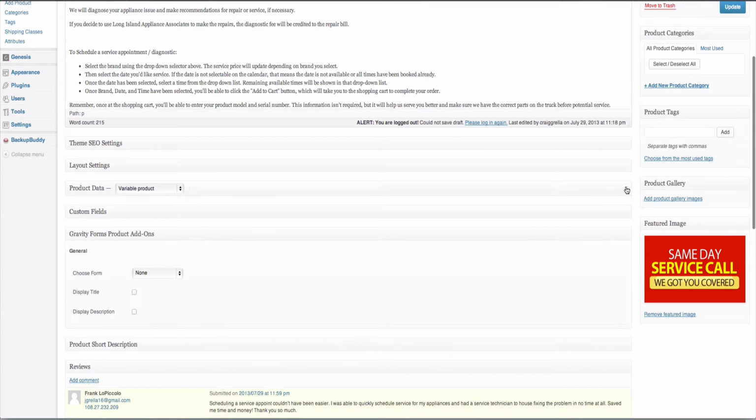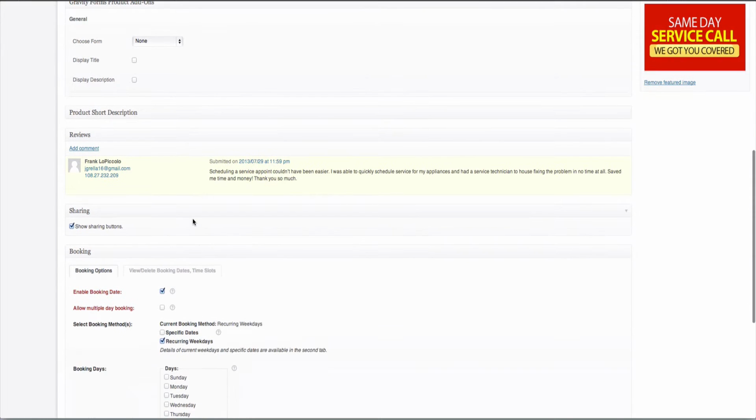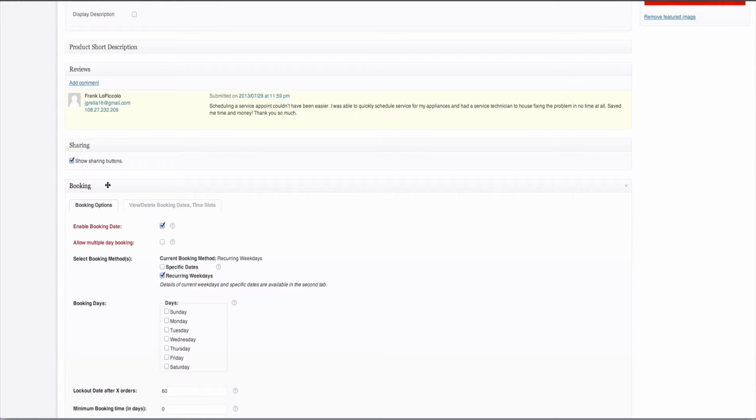And then down below the product data, you will see a booking tab show up. And the booking tab is where all of this information is going to be. For example, you'll see some of the settings, which we'll walk you through in terms of how to set this so that you can have something reflected on your site, just like what we have reflected on this particular site.